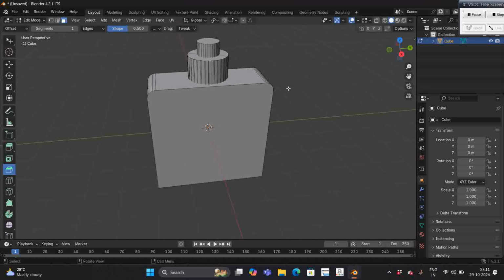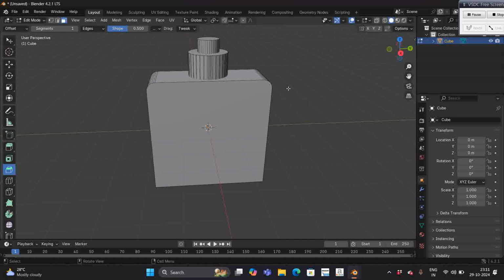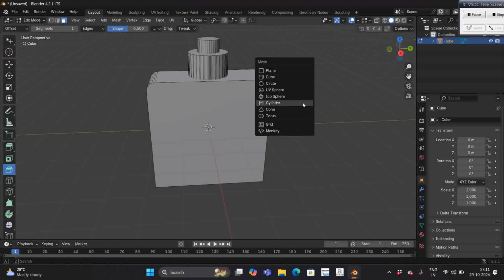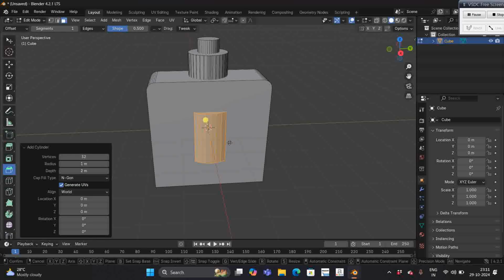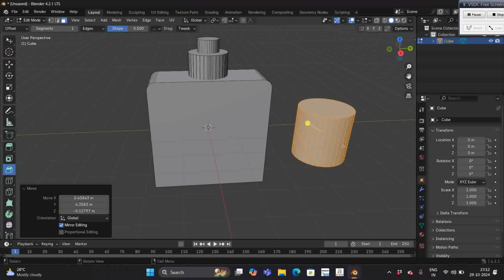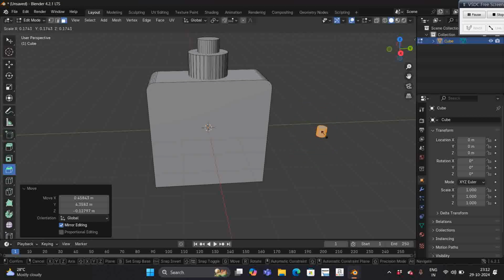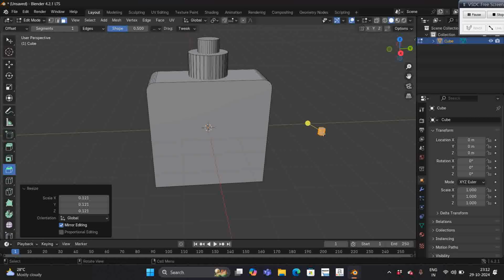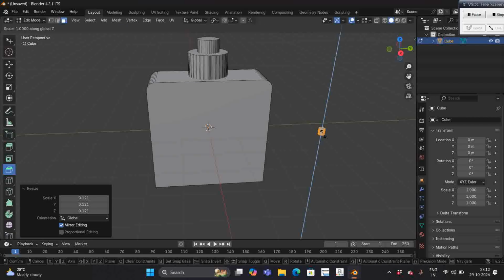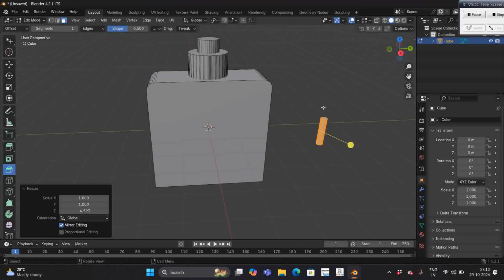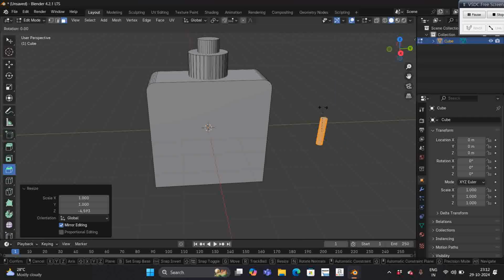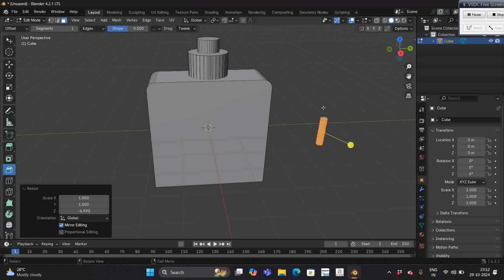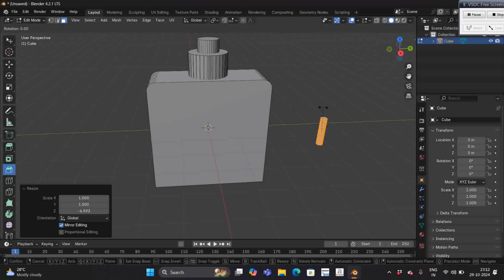Okay, now let's add one cylinder, and the cylinder size should be smaller, so scale it and make a very small cylinder, but make sure the scaling is towards Z. Okay, after that I need to rotate this 90 degrees, in the X axis with a 90 degree angle.